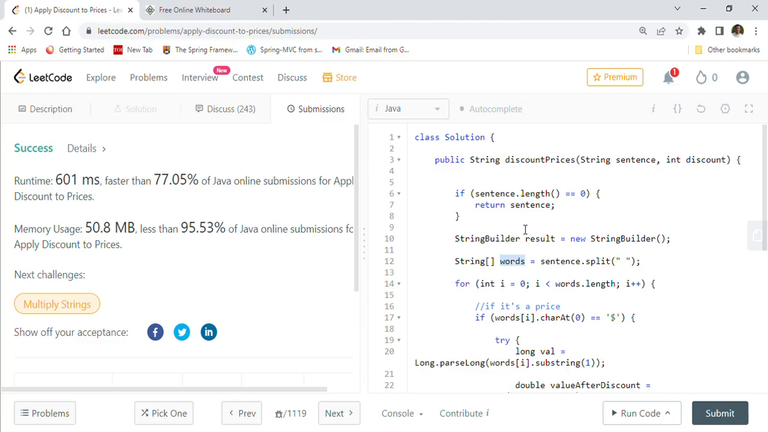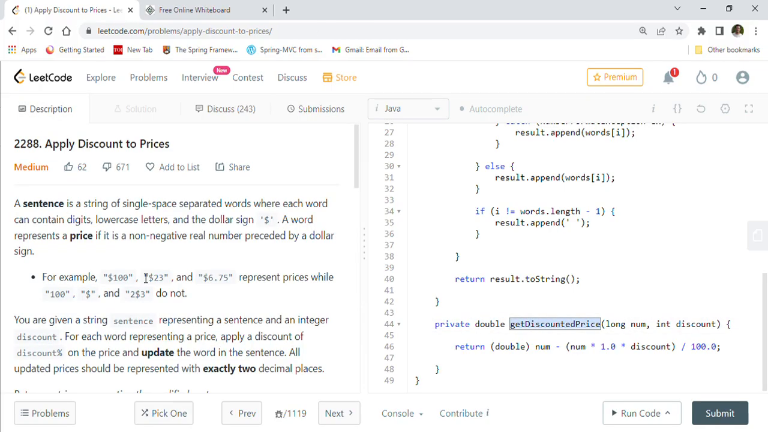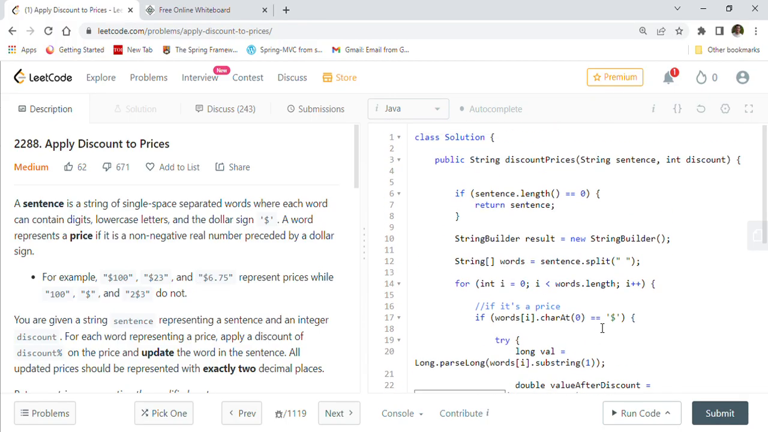So we have used the split method of the string class to split the sentence into a words array, and then we used a string builder to build the result string gradually, right? And we also have used this helper function as I explained. So this is the way we can solve this problem on Leetcode 2288, Apply Discount to Prices. So make sure you practice these kinds of problems, right? Because these kinds of problems are also typical in the coding rounds of interviews.